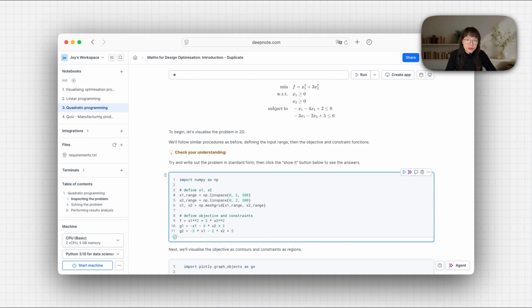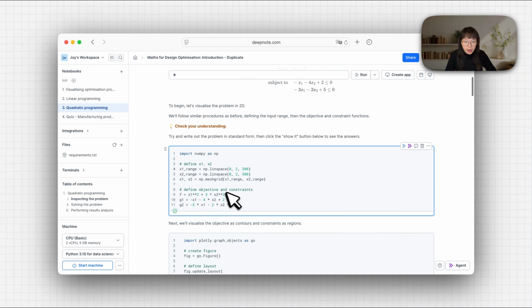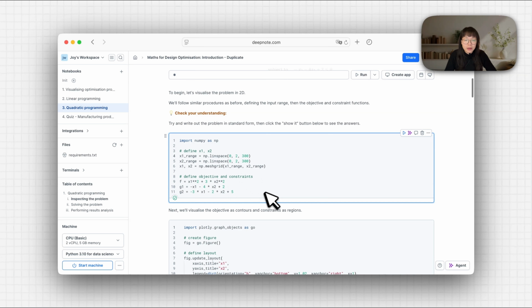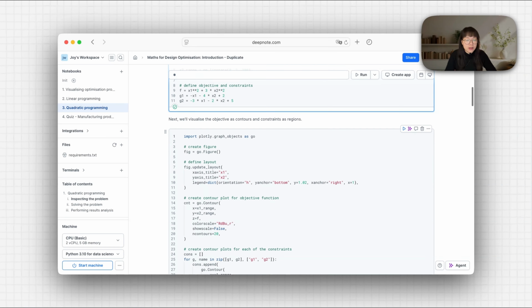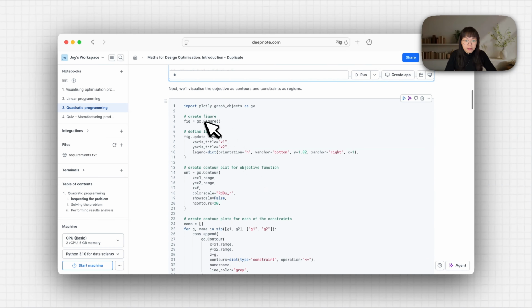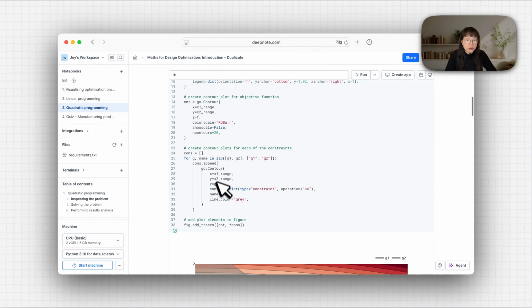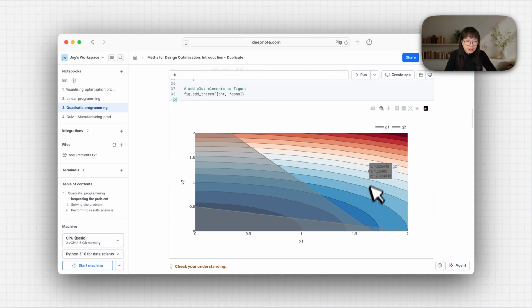It's basically very similar to what we've done before. We define x1 and x2 and then use them to write out our objective and constraint functions. And once we've got these variables defined, we can now move on to visualizing the objective as contours and the constraints as regions. So we first create a figure, define the layout, and then create a contour plot for our objective function. Then in here, we'll create the contour plots as well for constraints, but specifying the type as a constraint and the operation correspondingly. Then once you run this code block, you should see something like this.